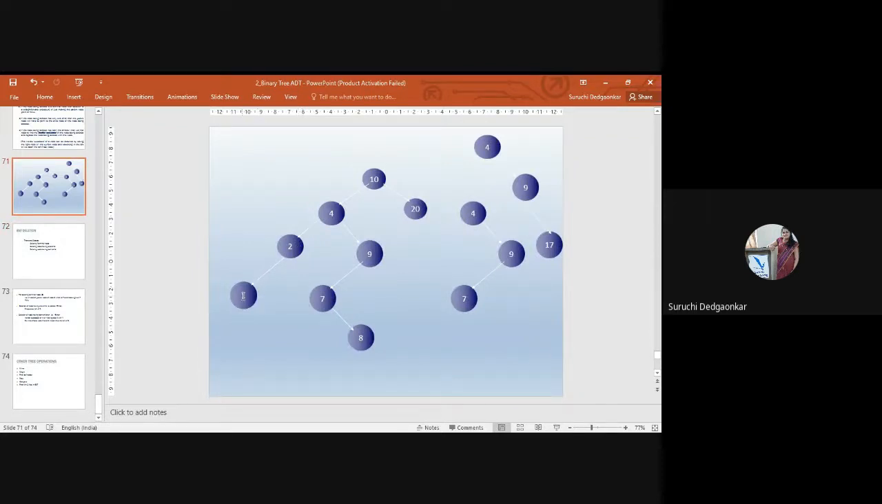Then in the in order traversal, here we will start with 1, then 2, then 4, 7, 8, 9, 10, 20. This is the in order traversal. And in that in order traversal, who is before 4, that is the predecessor. And the node which is after 4, it is successor. Okay.